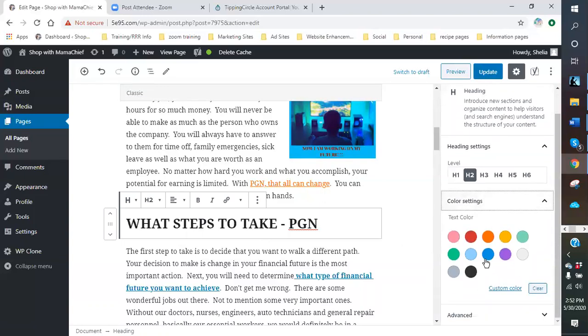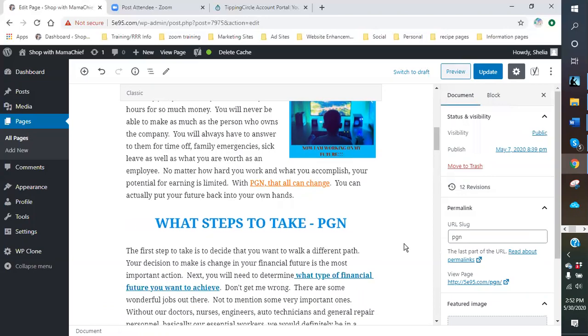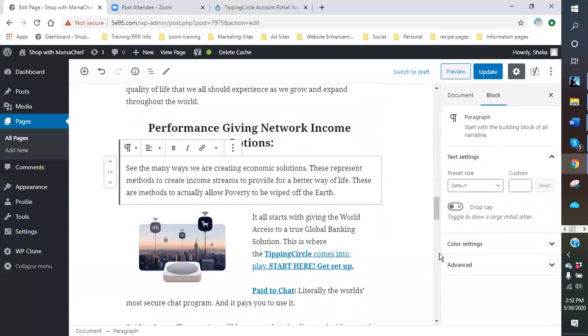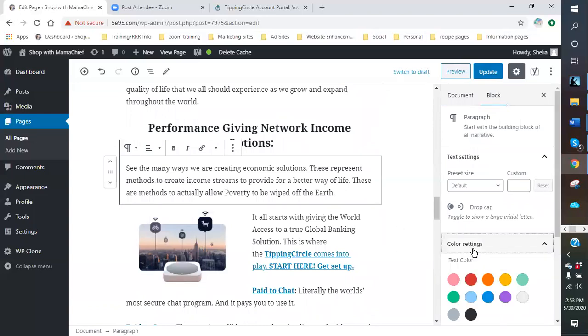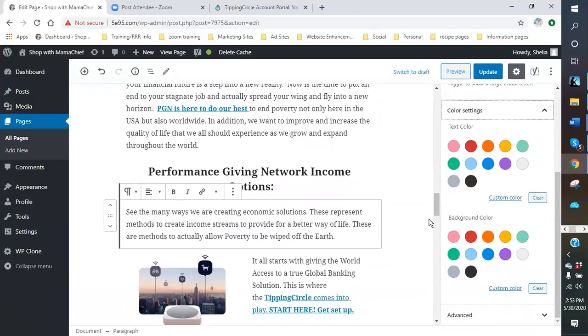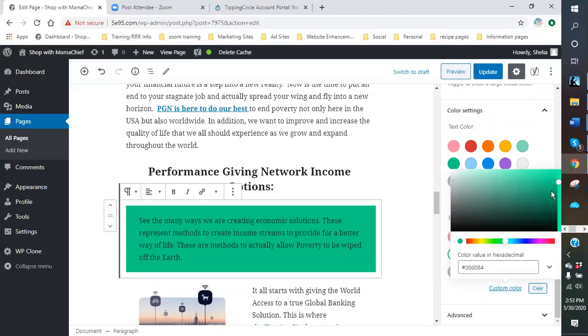So if you wanted to change that to a different color, you can do that. You can also center your text. If there's a particular text that you want to be different, you can come over here, highlight your box. Over here in color settings, you have your text color, which is the actual color of your writing, and then you have your background color. So if you wanted your background to stand out, you choose your color. And say if you didn't like that particular color, but you wanted it to be a green, then you click on custom color, and then you drag this little circle anywhere you want to change the color of your green.